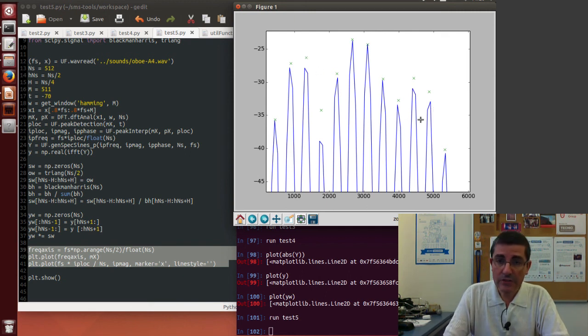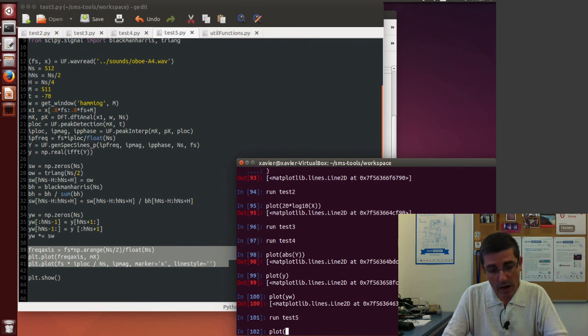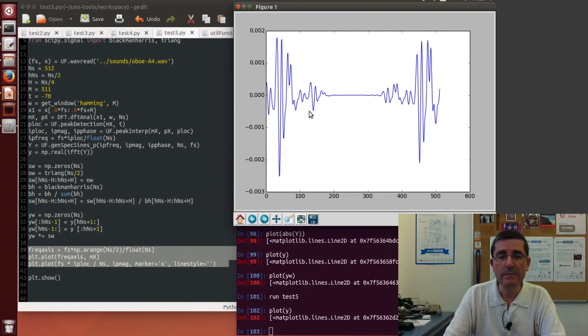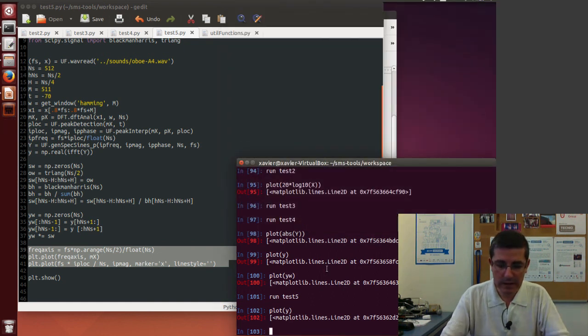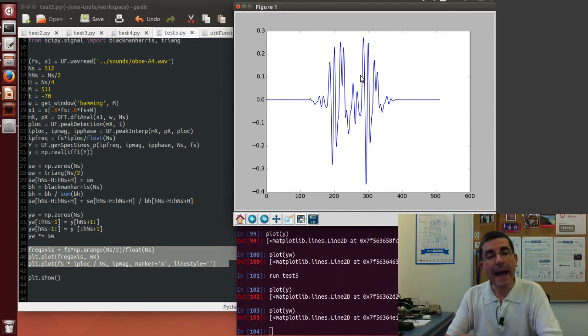Okay, so now from these crosses, we have the magnitude, frequency, and phase of each of these peaks, and we can then compute the inverse of that, and so we can plot the Y array which has the inverse of that. So here we have the zero-centered inverse FFT of all these sinusoids of the oboe sound, and if we now center it and undo the Blackman and multiply by the triangular, we can plot the YW, which will be this signal windowed by a triangular function, and this is the one we will be using in the overlap add of the analysis synthesis of the oboe sound.